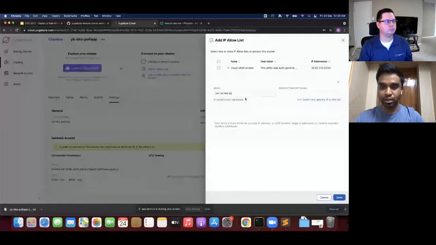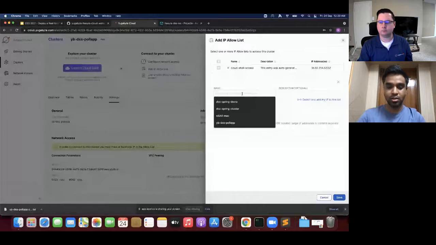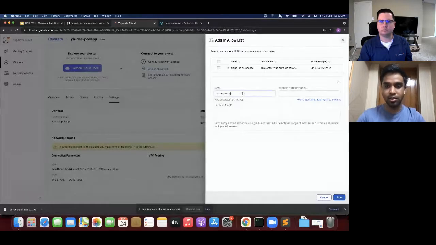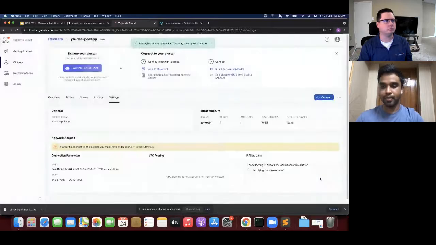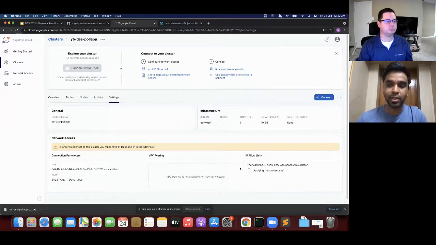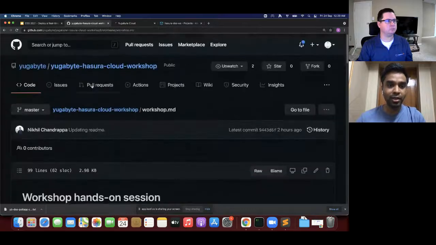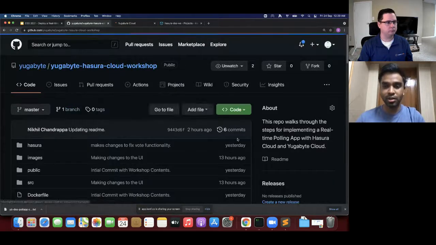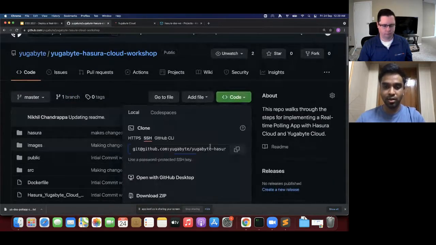I'm going to call it Hasura access, and I click on save. It's going to take a few seconds, 30 seconds to a minute, for it to get applied. In the meanwhile, let me go ahead and clone this repository so that we can get started.